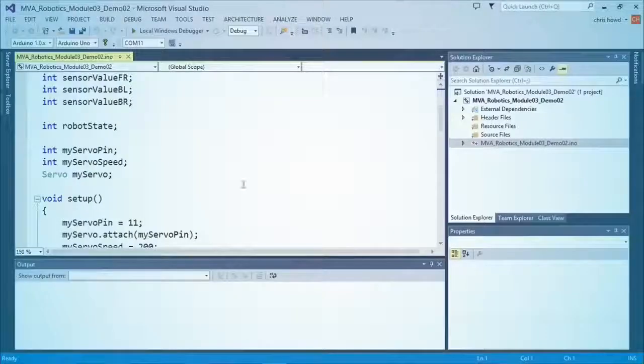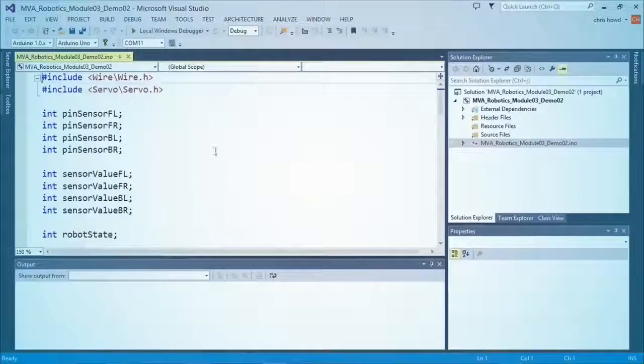I have another Visual Studio project open here. Let's look at the code a little bit of what we're doing. Again, we have the servo, so we needed that. Otherwise, for the switches, we don't need that. We could have used a light, but in here it's hard to see the lights. So we're going to use a servo to see that the switches are working. We have a pin for each of the switches.